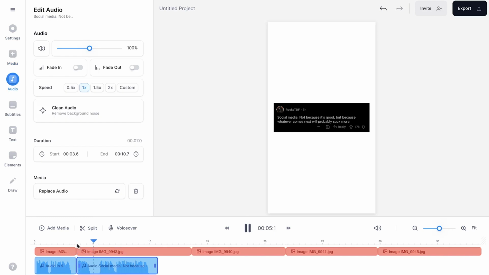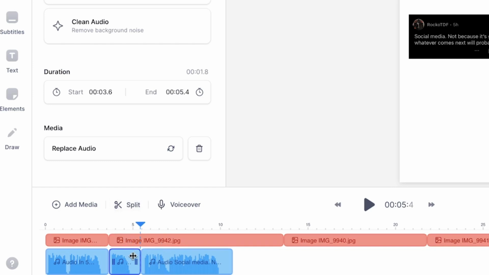Social media. Not because it's good. Nice. Now I noticed that the gap is a little bit too large, so I wanna trim this a little bit. I'm gonna use the playhead and click on split and then make this a little bit smaller. There you go. And drag this back to back.